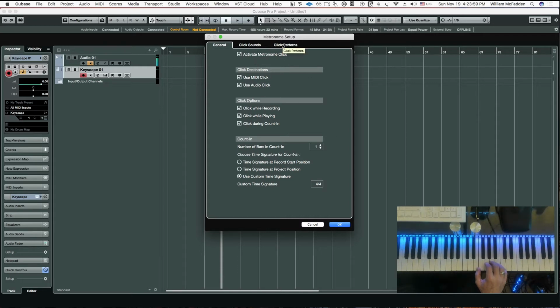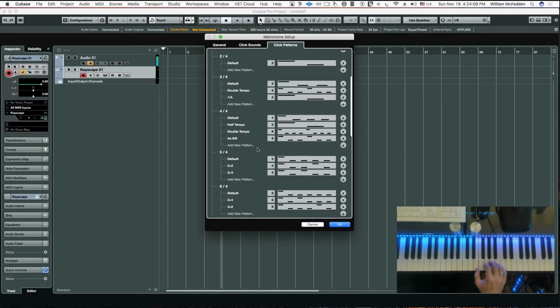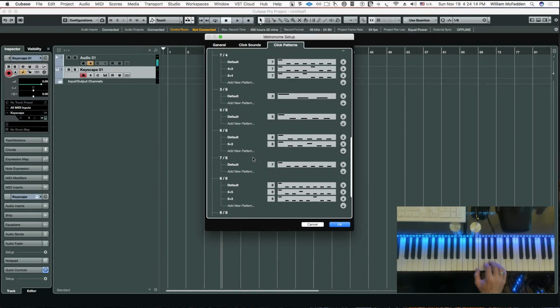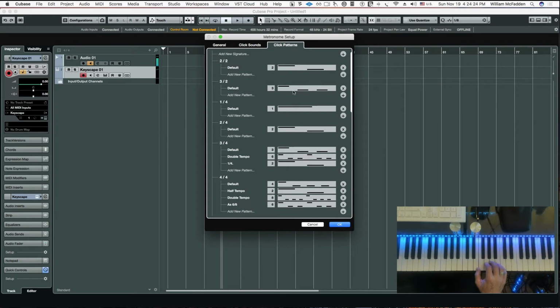Let's go to click patterns. We notice we have 2-2 time signature, 3-2, 1-4, 2-4, 3-4, and so on. We have 5-4, 6-4, 7-4, 5-8, 7-8, 12-8. So a lot of common time signatures, and you can create your own. You can add a new signature right here. But for the purposes of this video, we'll just see how to apply these various time signatures.